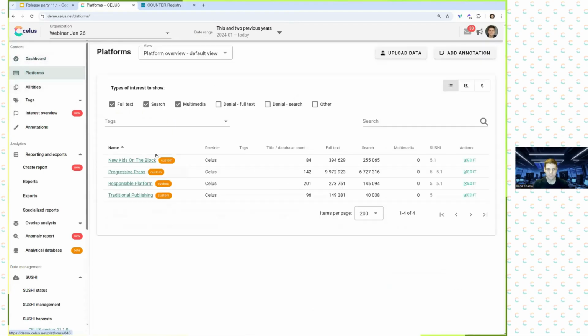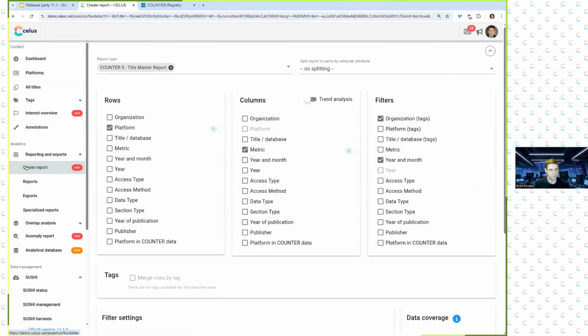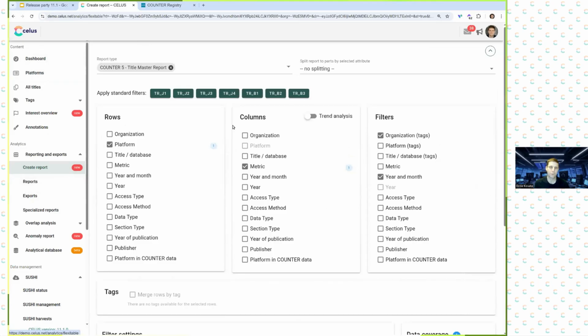Here you can see I have 4 different platforms which have a different mix of 5.1 and 5 data. And if you want to work with the data, you can go to reporting, and in reporting you can create any type of report you would like. You can filter your data, group your data, and so on, or organize it in any way you want.